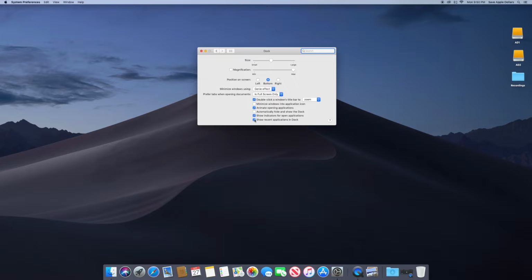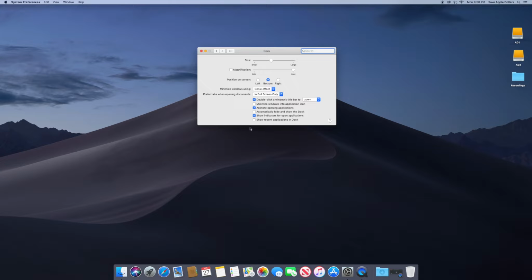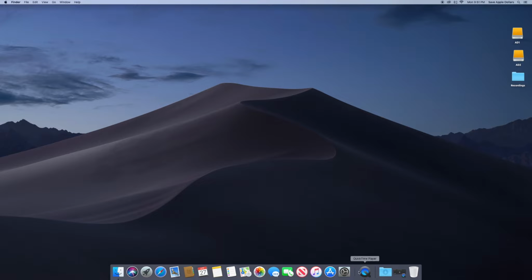So if you've recently opened some programs, they'll always show up here. You can actually get this to go away by unchecking Show Recent Applications in Dock in the settings. You can leave that or make it go away, but just so that you know, that's what they are. Because it's kind of confusing why they're there. But now you know how to turn that off.